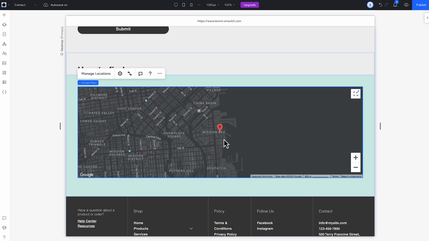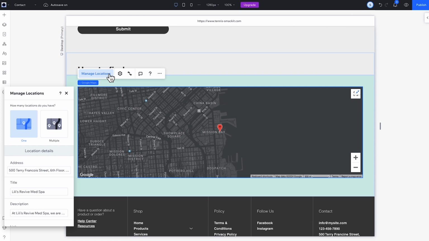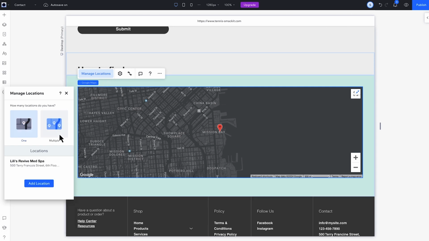Just click on the map to bring up the widgets menu, and then click on Manage Locations. If you have multiple locations you want to display, just click on the Multiple option. Alternatively, you can create a dataset within the CMS to list all of your locations and then connect the dataset to the Google Maps widget.